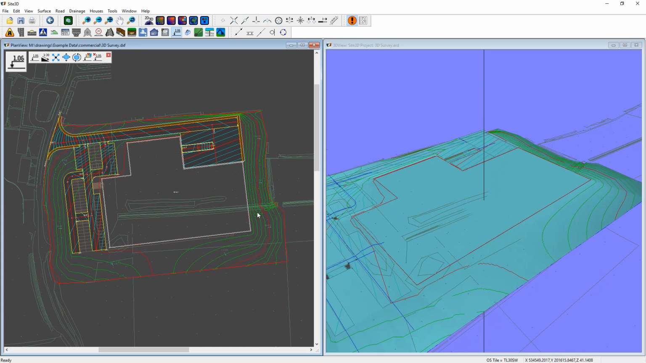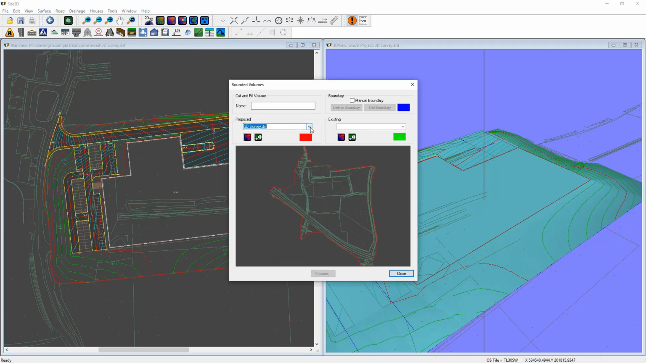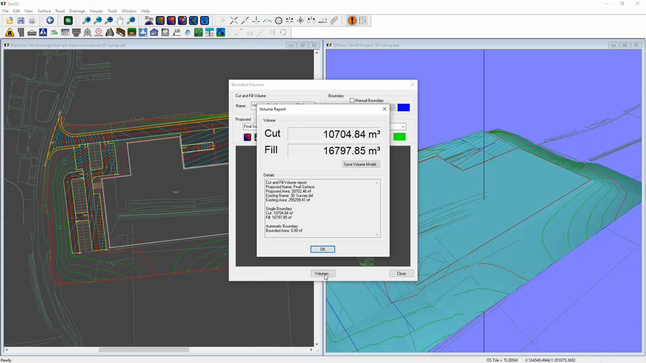Right, so the only thing left to do now is to calculate the volumes, the cut and fill volumes for this site. So we're going to have a look at that one. So surface, volumes, change the proposed to my final surface and change the existing to the 3D survey, hit volumes, and there we go. So you can see the cut and fill volumes that we've calculated here. So we have more fill than cut, but obviously if we're doing some drainage, that'll be putting in some more cut as well, and any kind of storage tanks and everything like that. So that might even out later on. And then we can hit save volume model and call this one cut and fill.